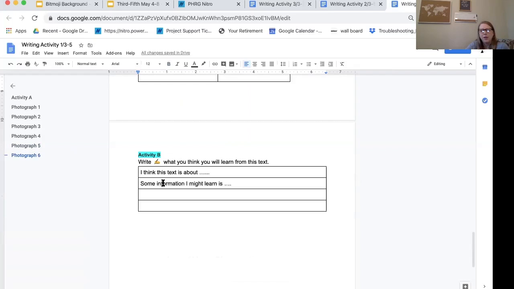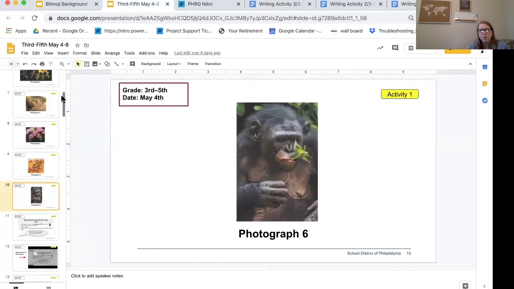So you guys will do that quickly, and then you're going to make what we talked about earlier. You're going to make that prediction. I think the text is going to be about, and here's some information that I think I'm probably going to learn about. Okay, so that's activity 1.